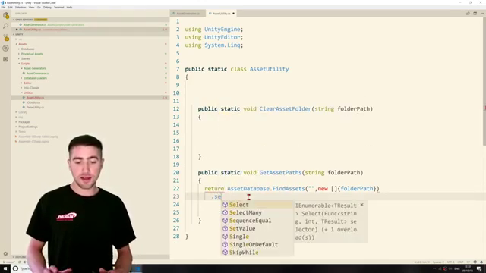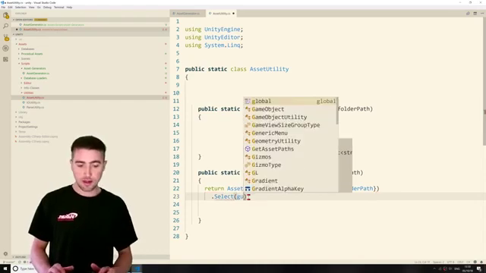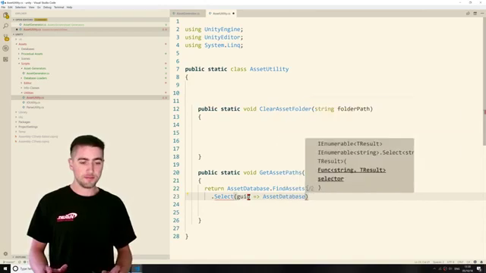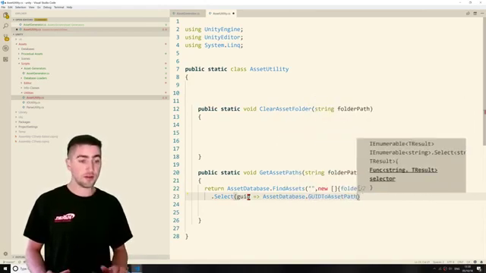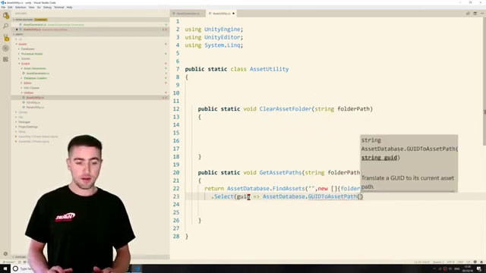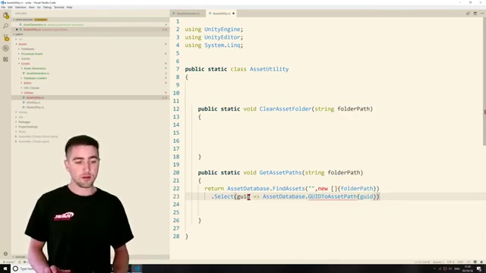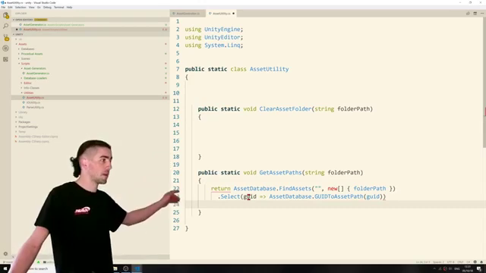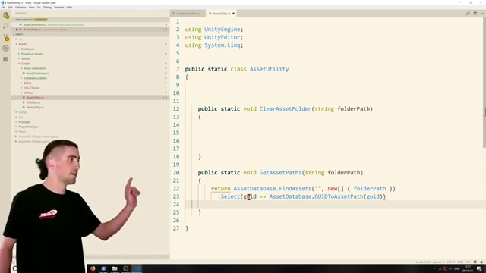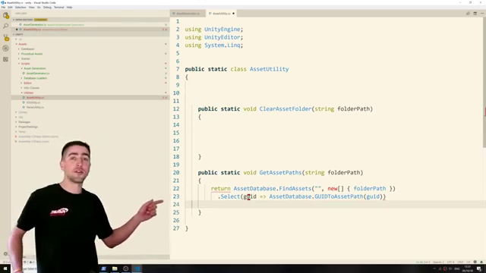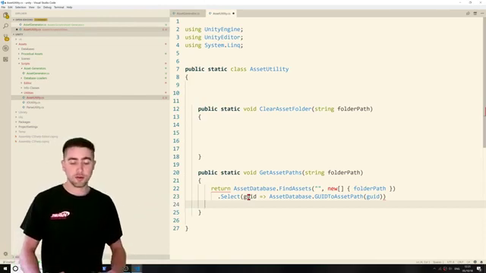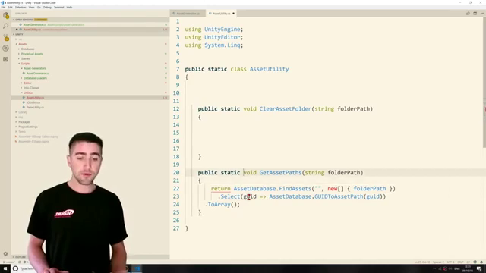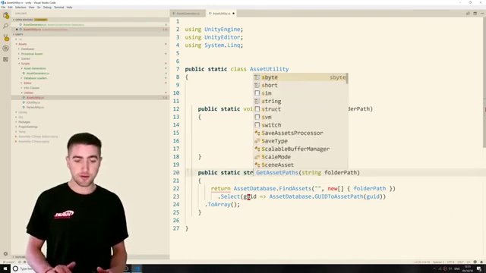So let's say we go assets, and then we go Select, guid => AssetDatabase.GUIDToAssetPath(guid). So what we're doing is we're saying get the GUIDs, and then turn those GUIDs into paths. We're also going to turn that into an array, and we'll make sure we're returning a string array.